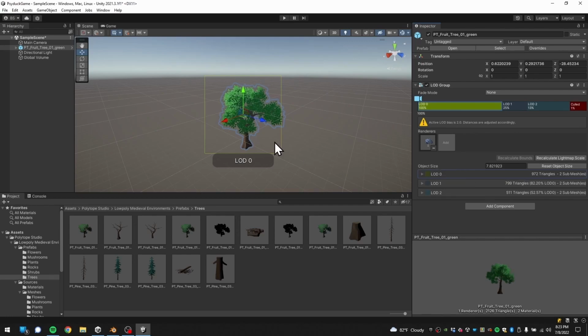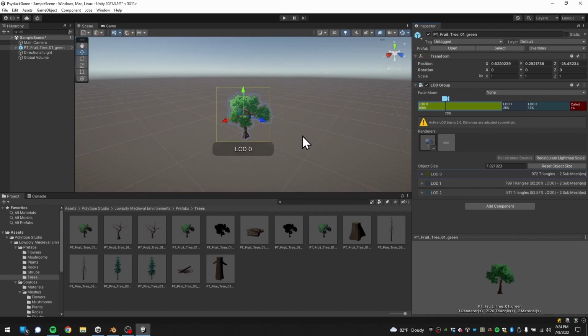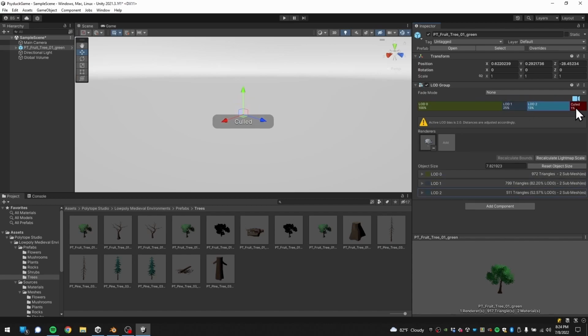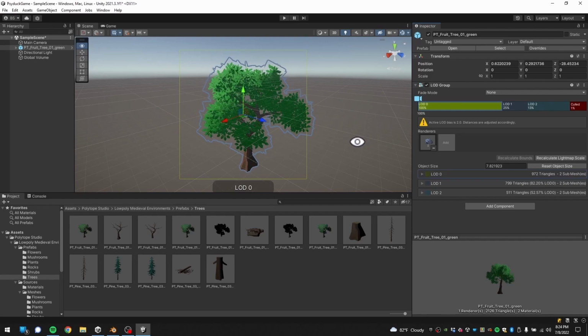At LOD 0, which is up close, as we are seeing here, we have a mesh with 972 triangles. At LOD 1, we got about 800, so 172 gone. And then at LOD 2, we are only having 511 left. So that's how this is set up. So that's pretty cool, a way to conserve some system resources.